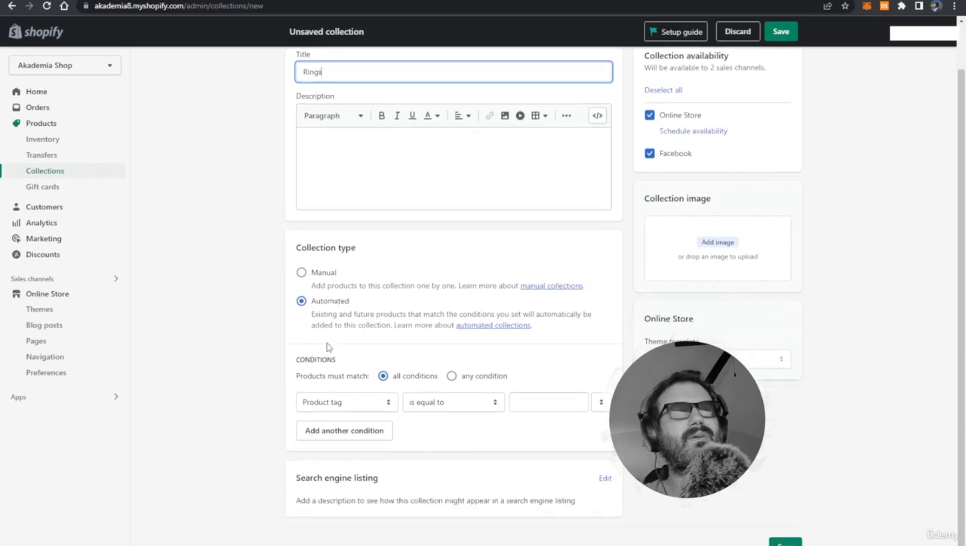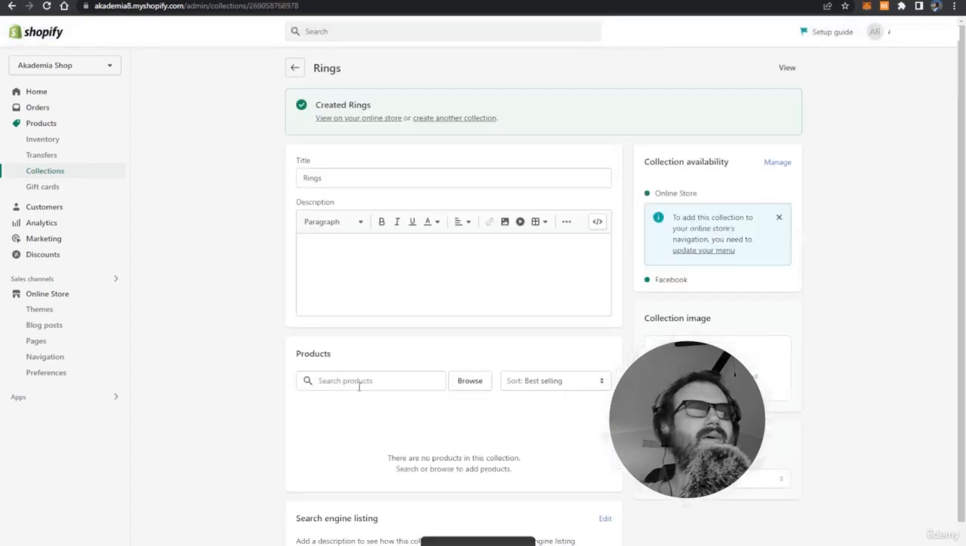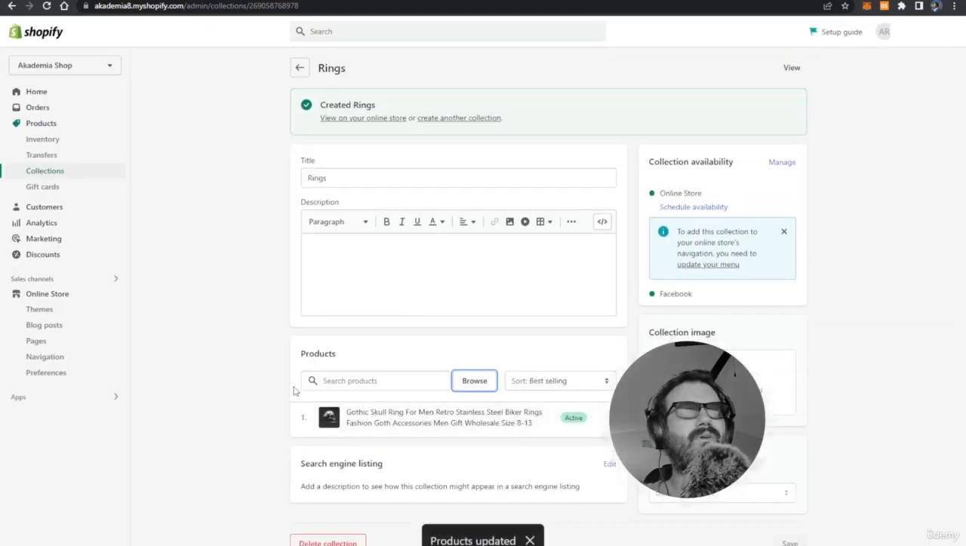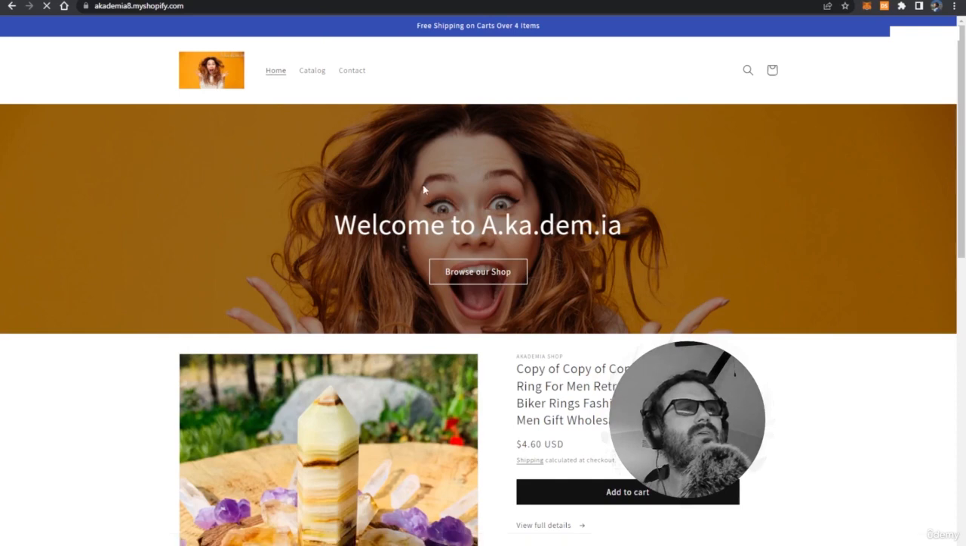And you can either include collections in an automated way, but I think for the point of simplicity, we'll check the manual method for now. And from here, you can search for a product that you might want to include in that. There we go. I'll put the ring there, and that collection is now going to be available in our store. Now, how are we going to let people browse this?